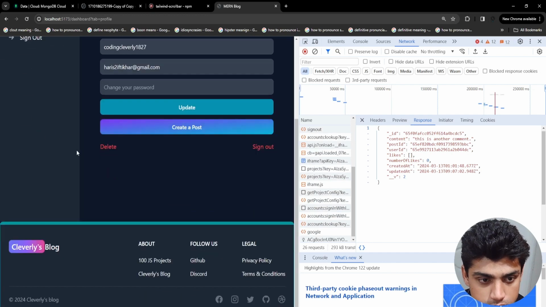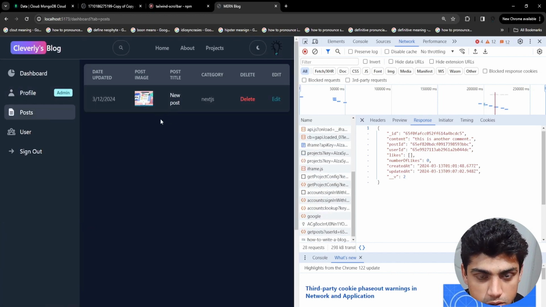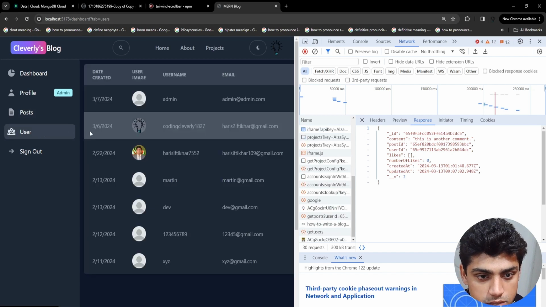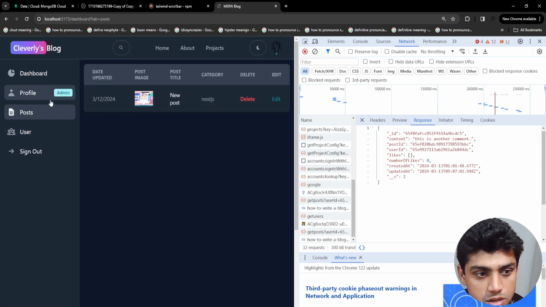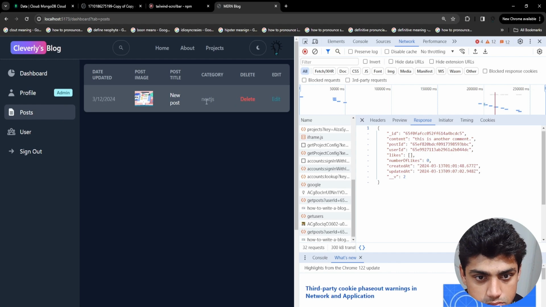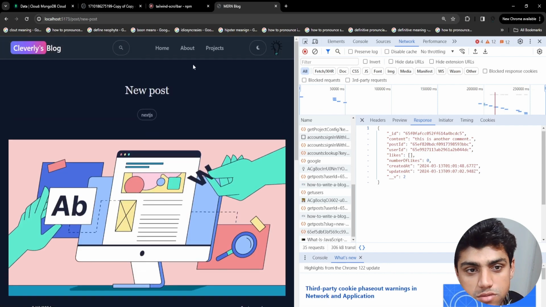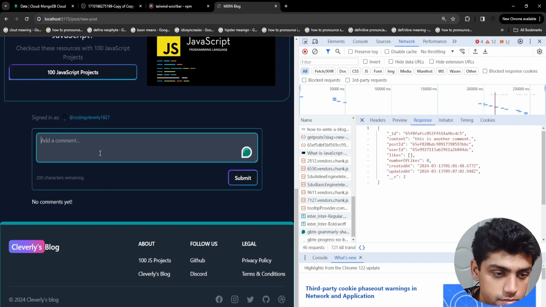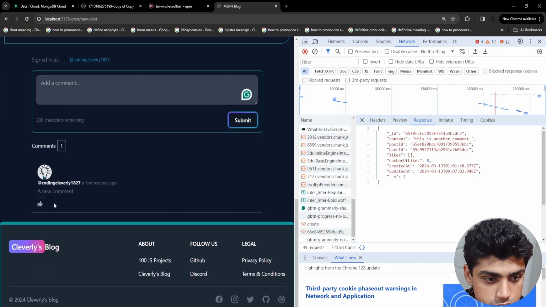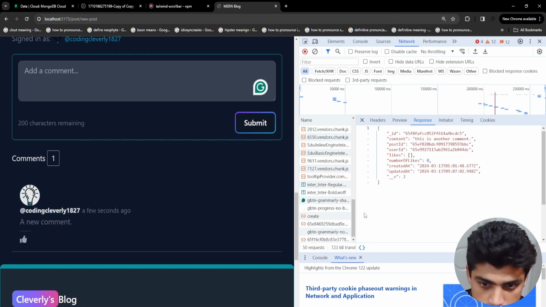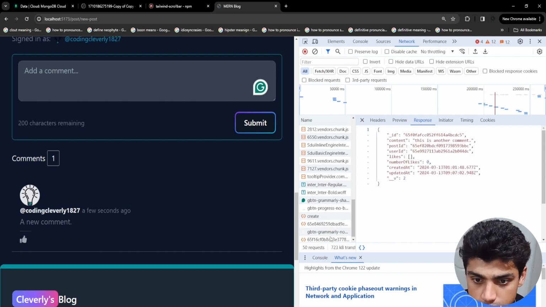So go to profile, posts. Okay, these are my posts. Okay, that's weird. And yeah, I actually am a user as well, but I could only see my posts. So I'm going to go to this one. No comments yet, and we're logged in as Coding Cleverly. This is awesome. So we'll say new comment, submit. So we have this account giving a comment. This is good. Click on it, it's going to give you the like for that.